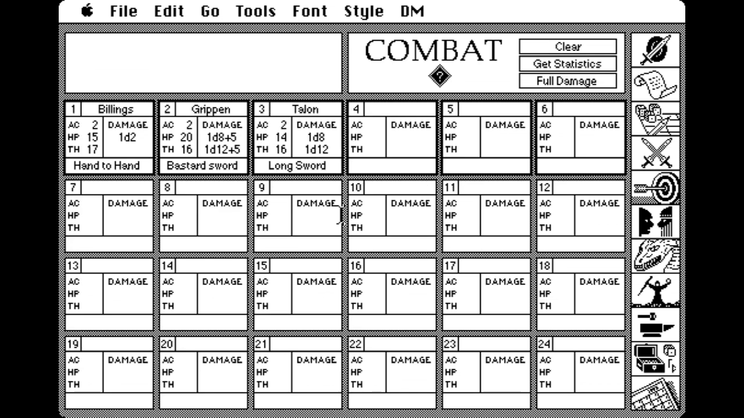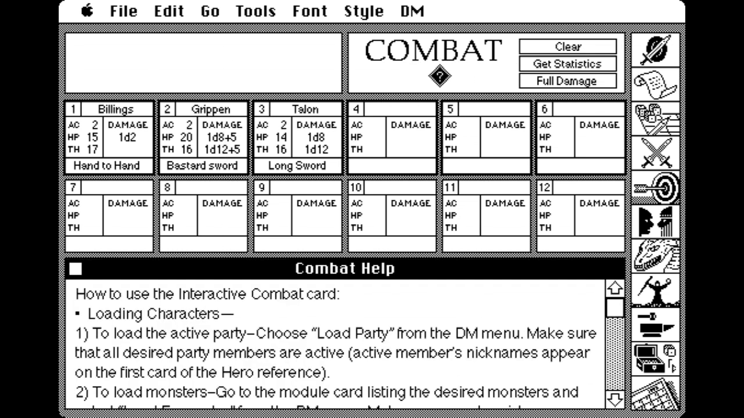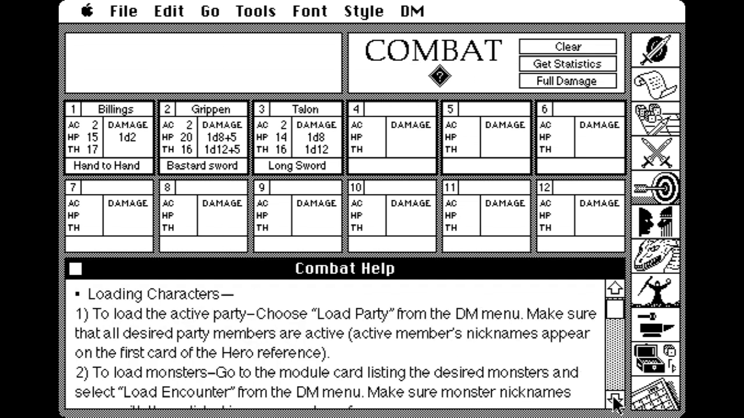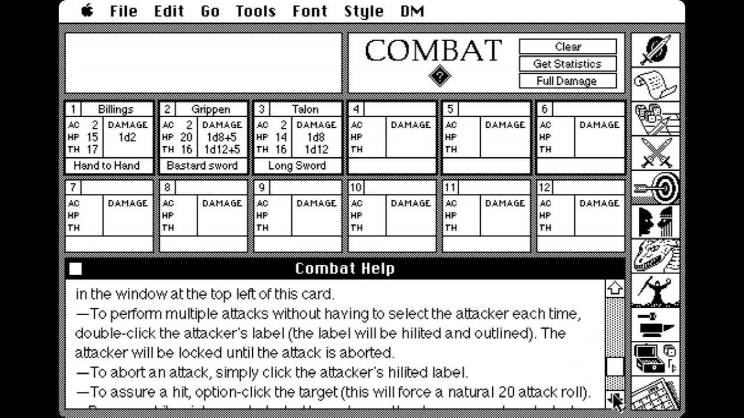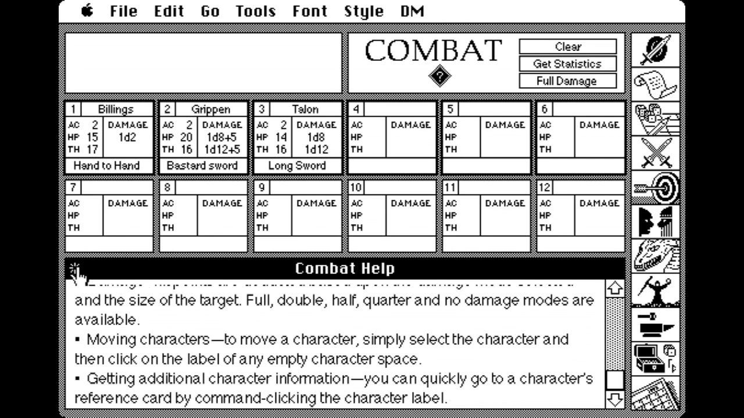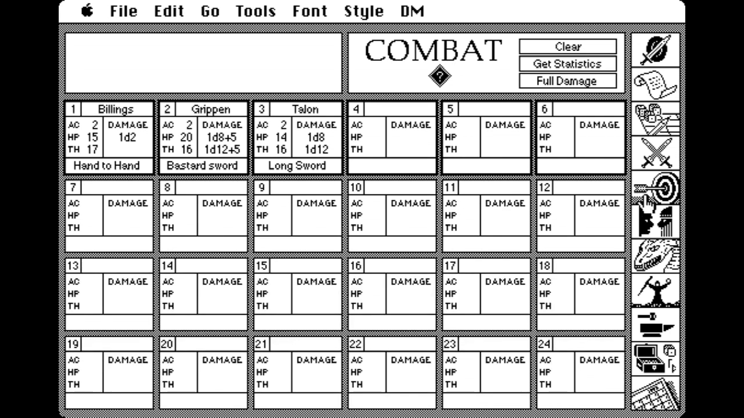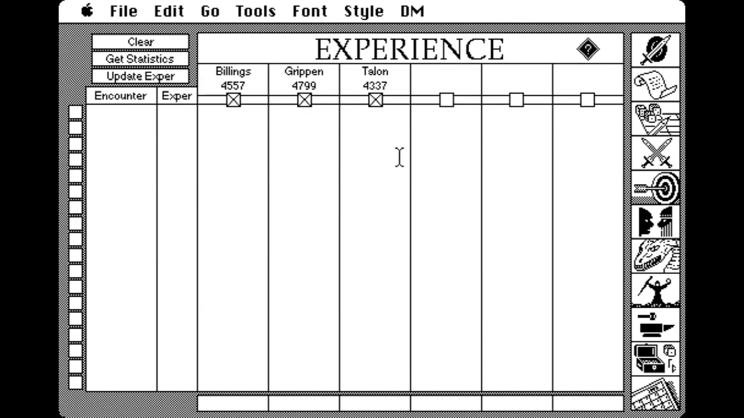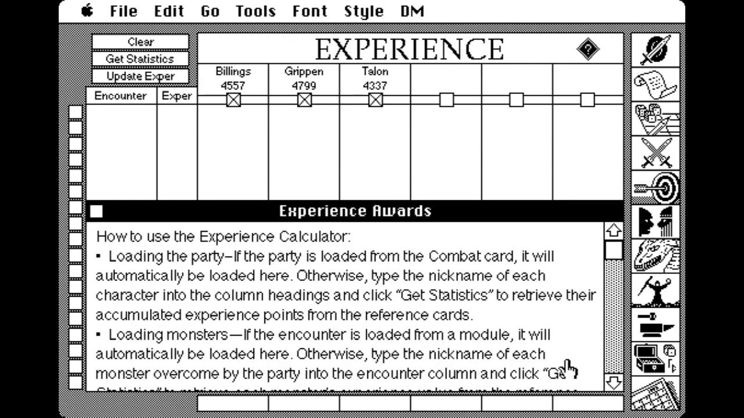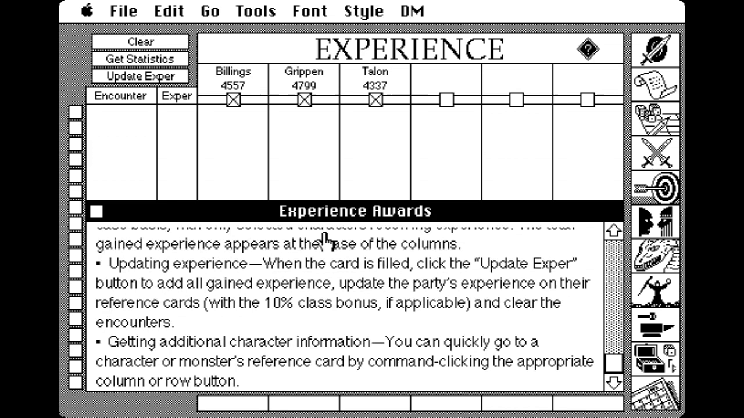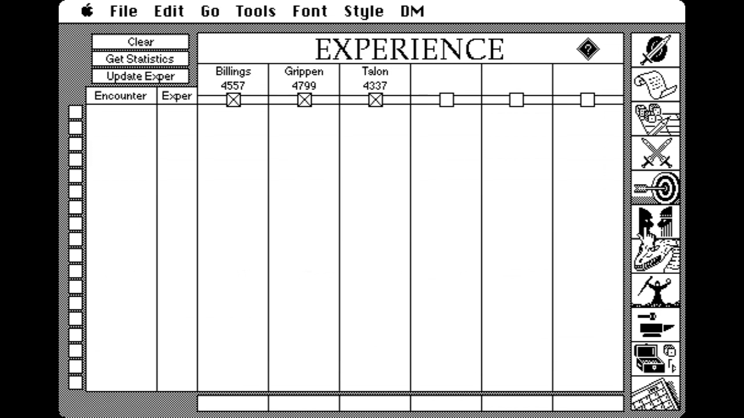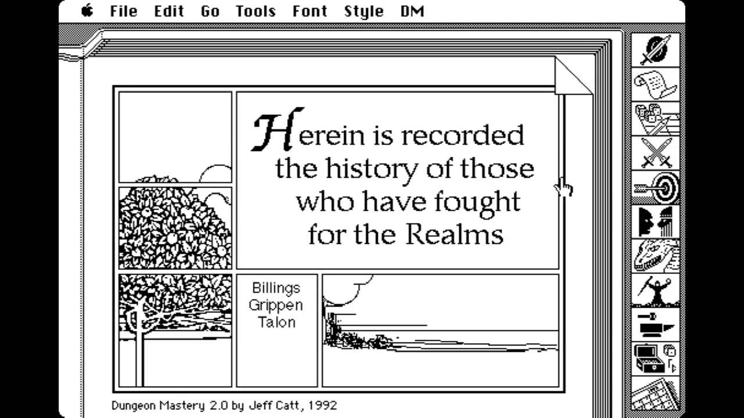And now we have a tool which can resolve combat. You can load in the monsters in here and see how things play out, and change a whole bunch of settings. Again, quite in depth. And here we have the experience calculator. And over here we have our actual party.